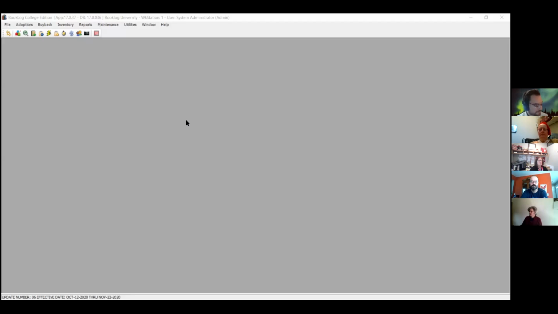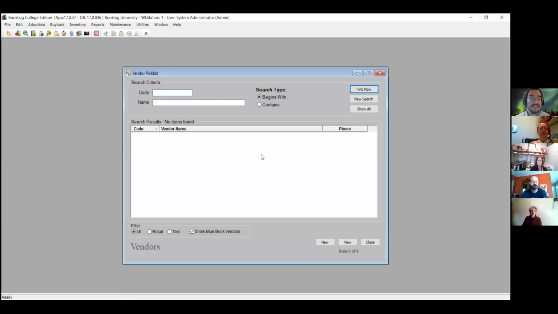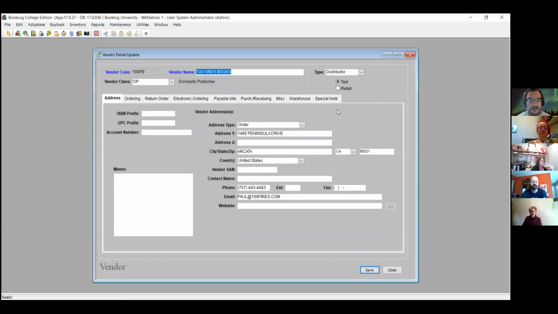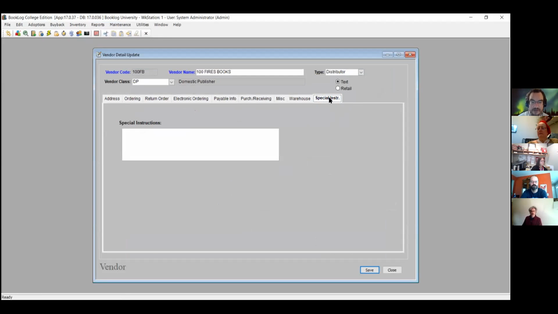All right. So a couple of changes that can be useful to you on the text side are that when you're looking at vendors, you can now put in special instructions that will always appear on the POs that you send in. So if you need for this vendor, 100 Fires Books, to know how to ship items or how to group them for you, or if you need any special instructions to go to this vendor, you can put it in here and it will show up on every PO that you send out to this vendor.